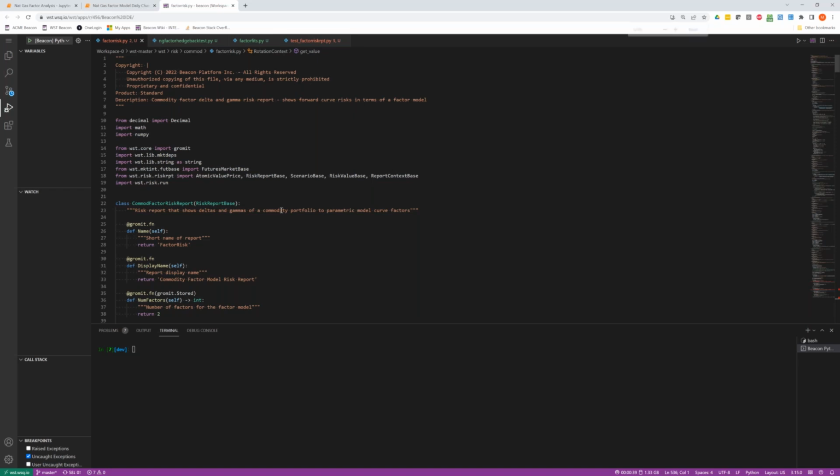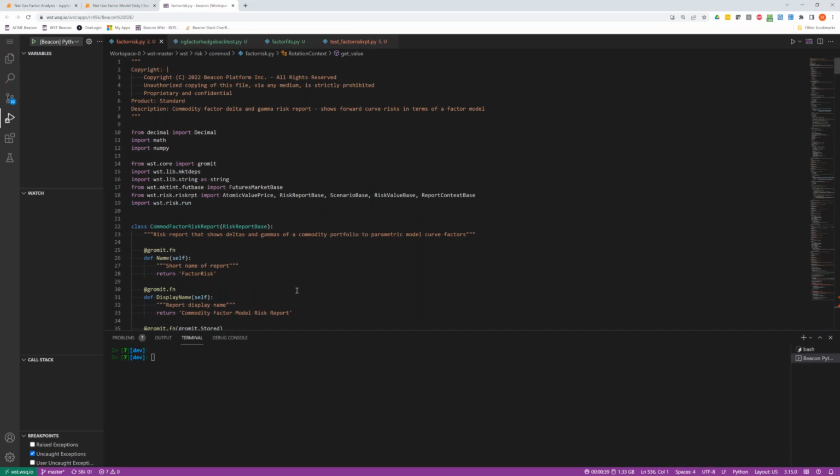So what I'm looking at here is the IDE. This is where developers go, check out code, make a whole bunch of changes, do their testing and all that kind of stuff. It also has workflow tools for then deploying those changes into the production environment when you're happy with it. Beacon includes a risk reporting framework. It lets you define basically a tree of different market scenarios and then values to calculate in those scenarios. In this case, the values to calculate will be those factor deltas and gammas. So let's see how that works a little bit.